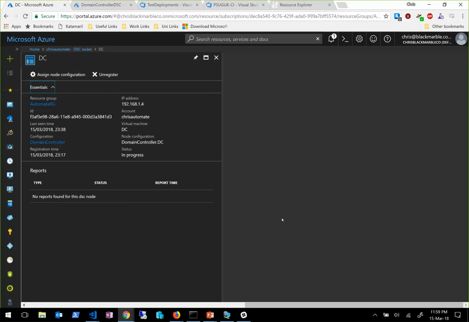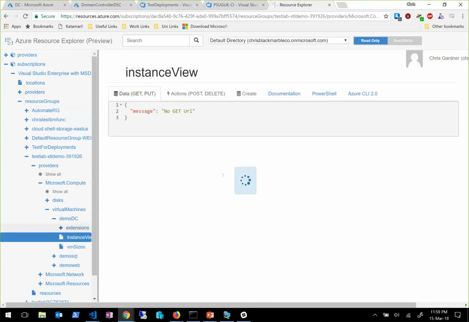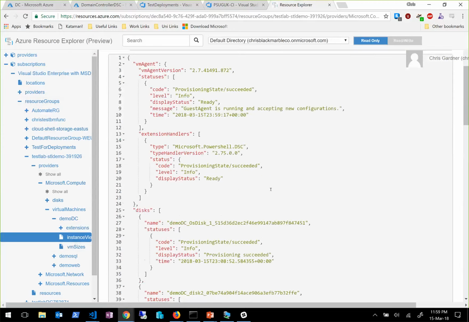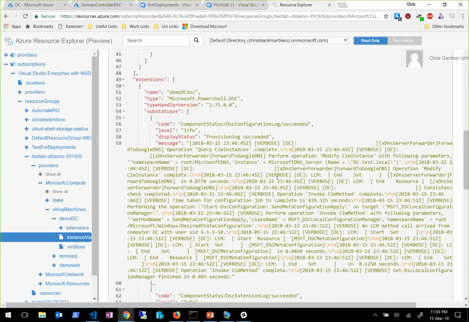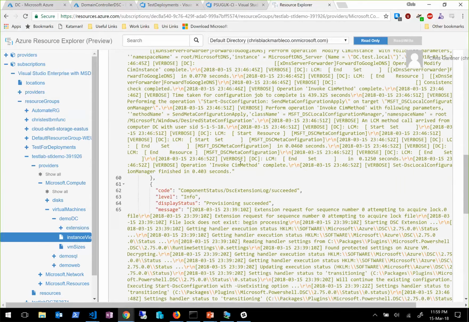One extremely useful tool when deploying stuff to Azure is the resources.azure.com site, which will let you see the running state of VMs that you've deployed. You can navigate all the way down to the resource group, compute resource, VMs, and then instance view, which will show you basically the state of all of the individual things. So in this case, I can see my initial extension succeeded, and it will show you all of the verbose output and things that have applied.